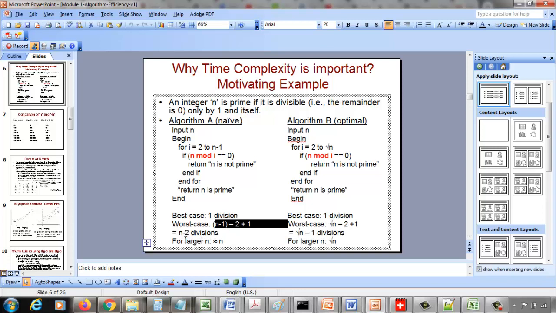Now for larger n, of course, we can say n minus 2 is approximately n. So basically you see that the best case is just one division and worst case is n minus 2 or approximately n divisions. So in this problem again the best case is different from worst case.